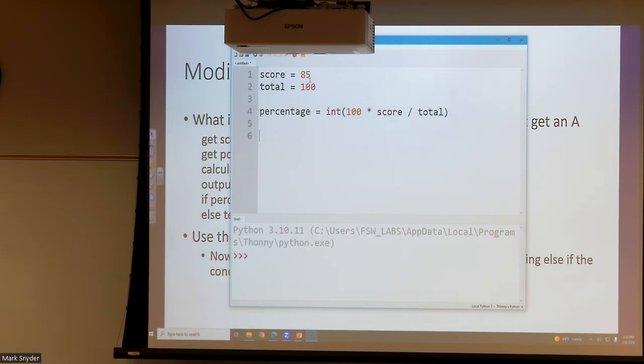Okay, so that's basically where I was before, right? I said if percentage is greater than or equal to 90 colon, indent, print "Congratulations." And here's where I do the else: print "Keep trying." So pretty simple, just like before. You just have to put the else in here.